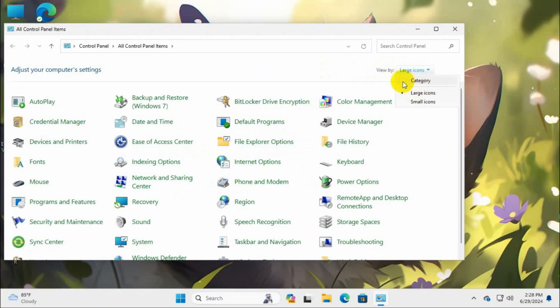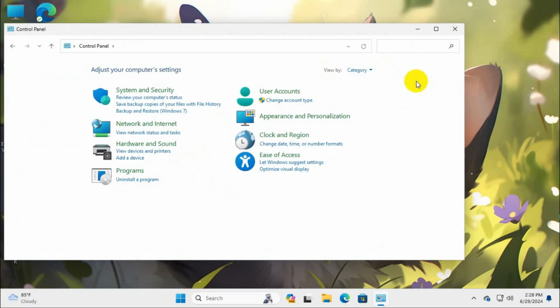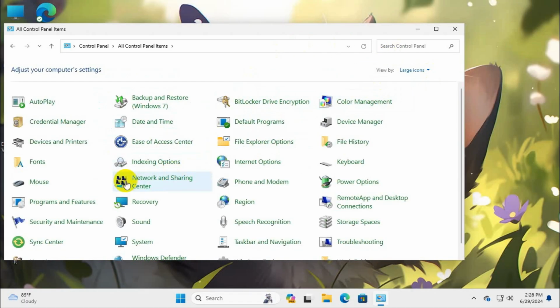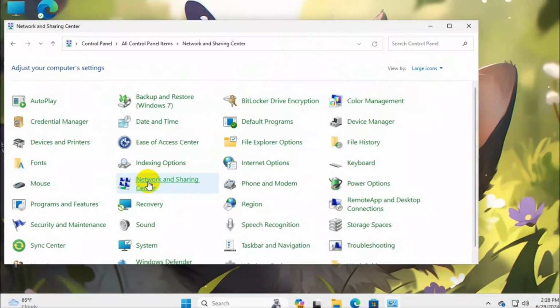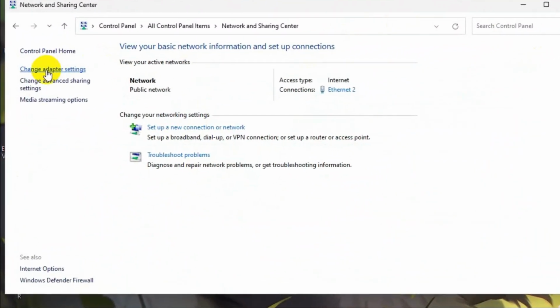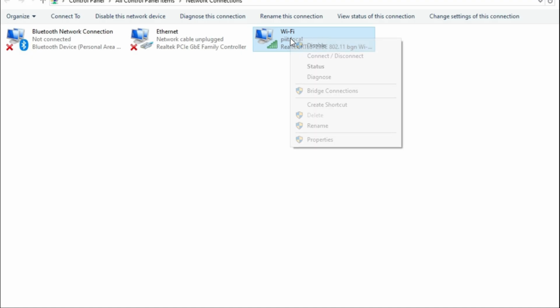Sometimes the category type is selected. Just change it to large icons and then click on network and sharing center. Now click on change adapter settings. Look, this is the Wi-Fi adapter, and right click on the Wi-Fi adapter and click on properties.